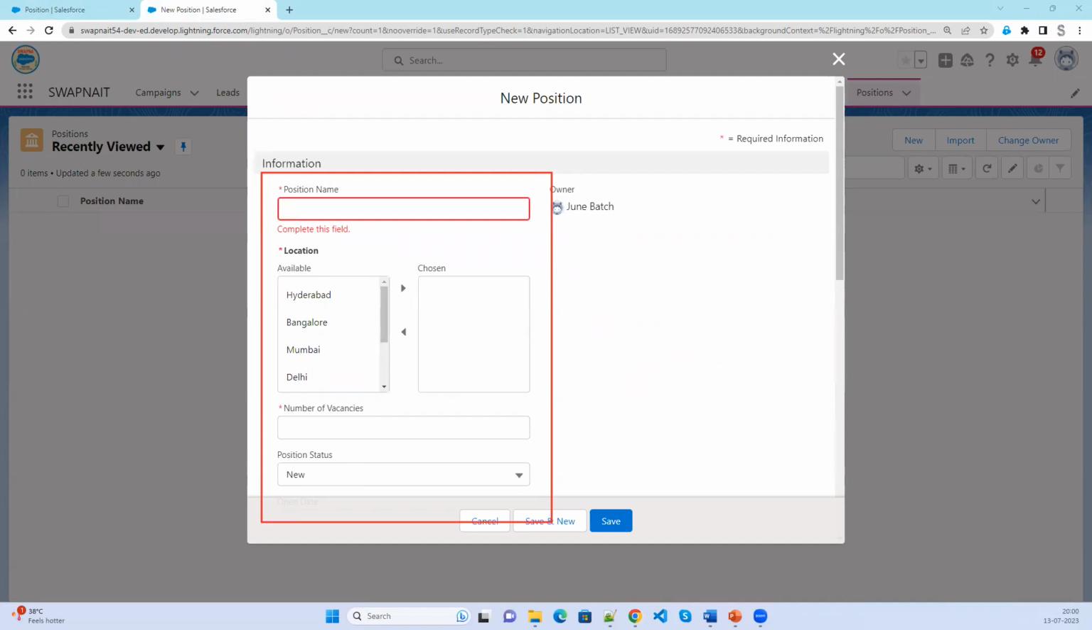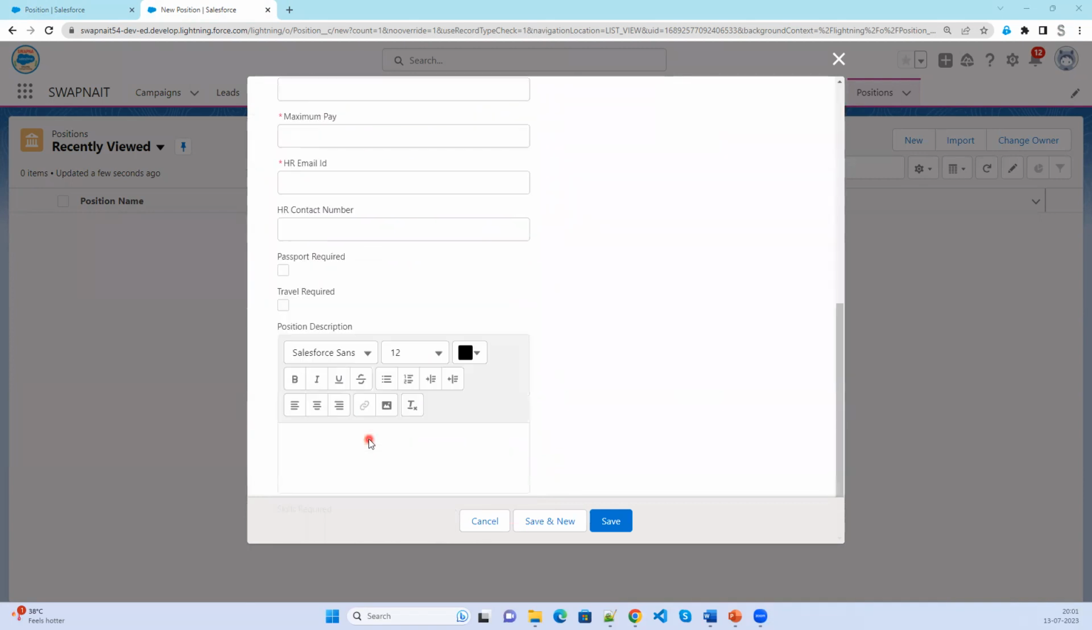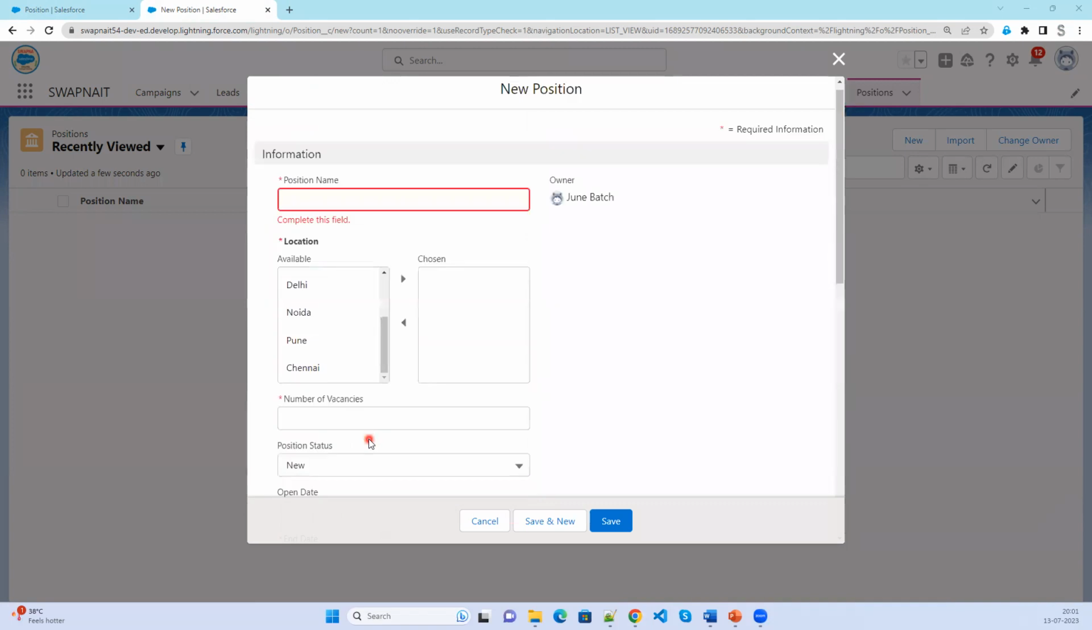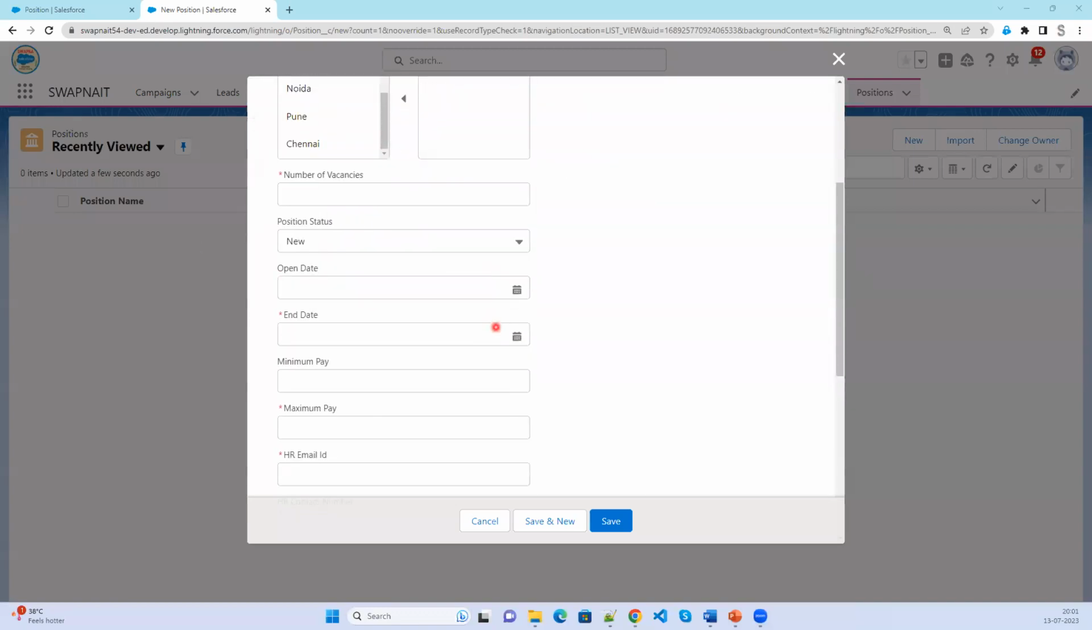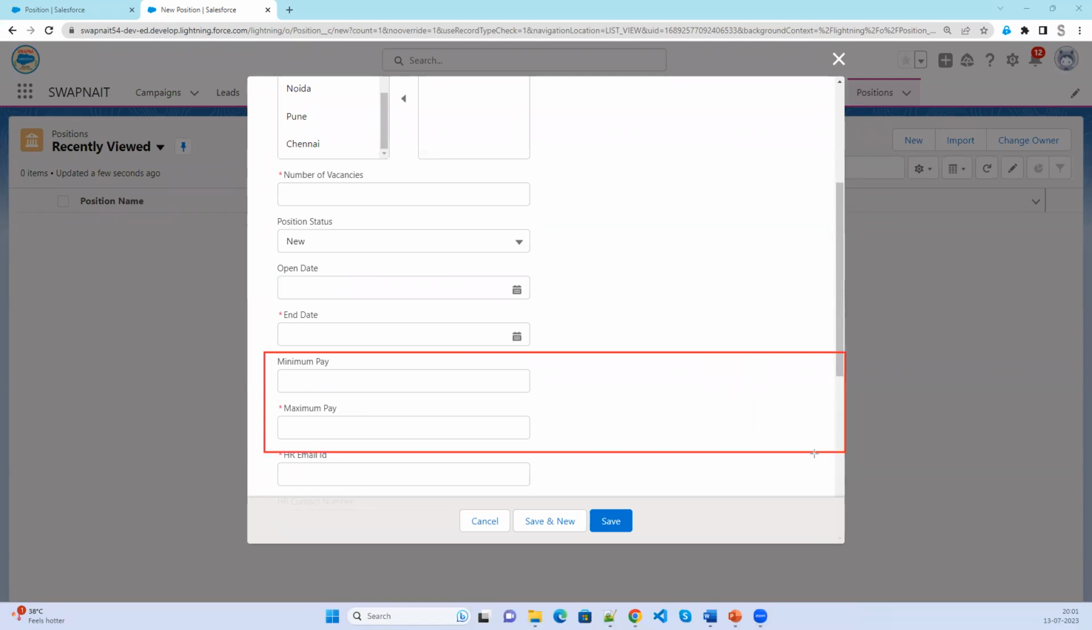Now, in the page layout, I can divide the information. If you look at this, position, location, number of vacations, so much information is there. The customer will not understand exactly; it is like a confusing form. But if you divide it section wise, this minimum pay, maximum pay is currency related or salary details, right?